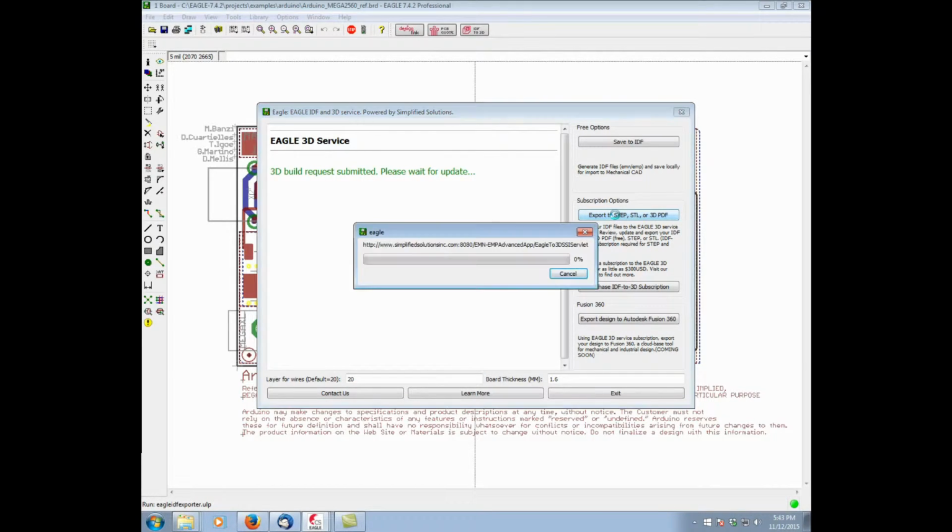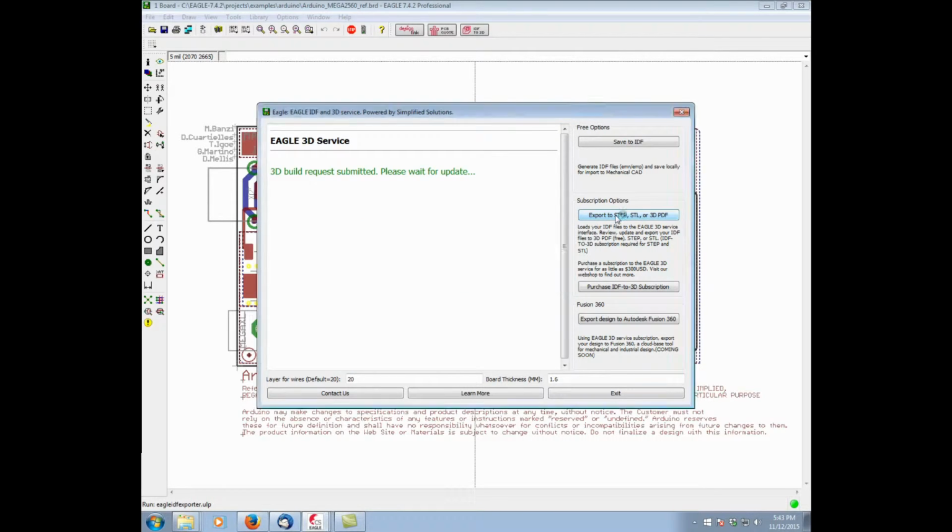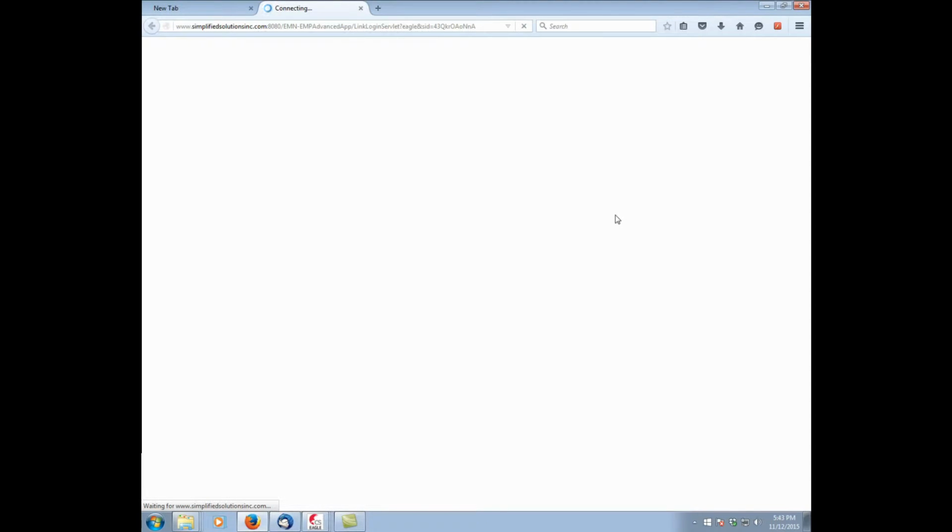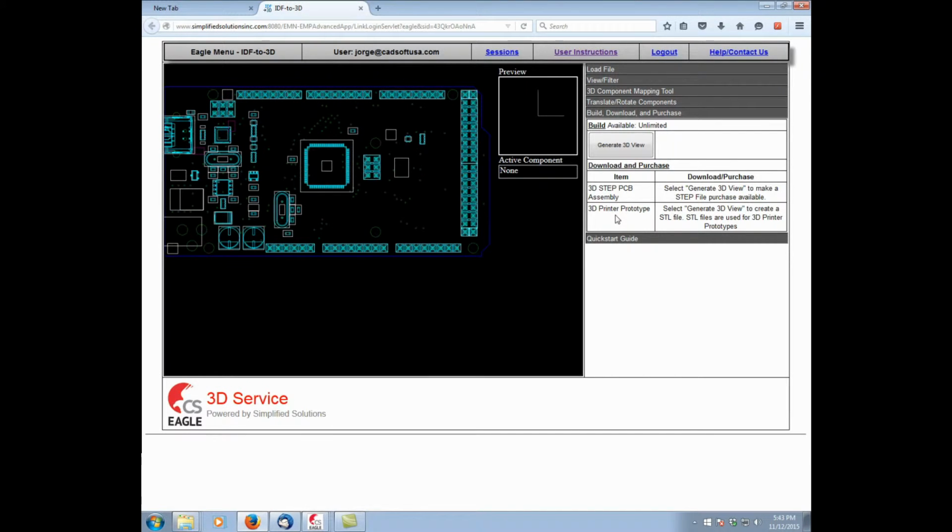Doing so, we'll see that there's a request submitted. It'll be communicating with the IDF to 3D server. It'll bring up the Simplified Solutions interface. Now, one thing to keep in mind is under normal circumstances, it's going to ask you for login information. I didn't want to reveal mine, so I logged in previously.